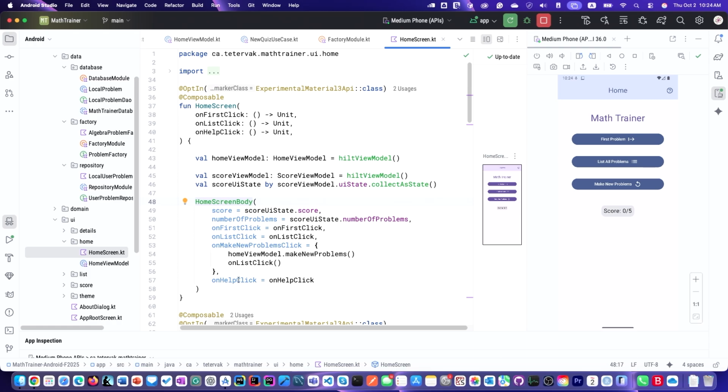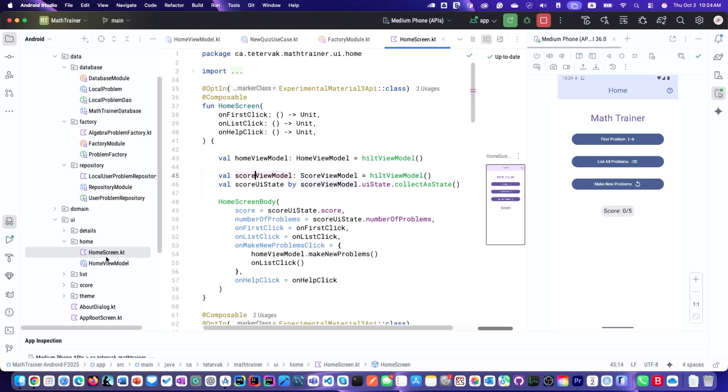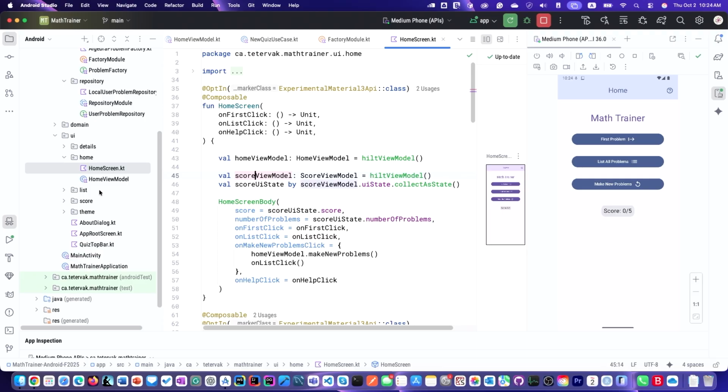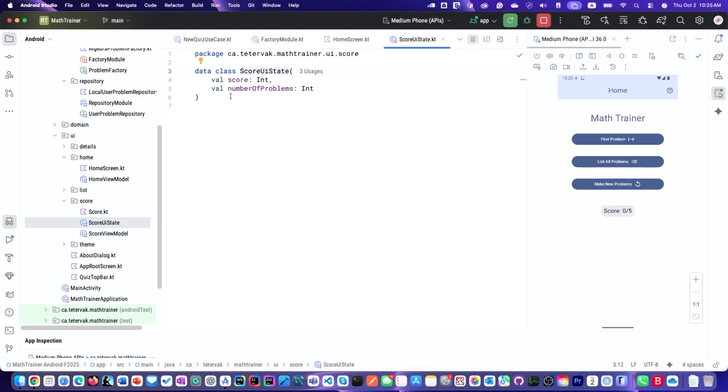All right. So let's see what is inside of this home view model, we already saw. Let's see what is inside of score view model. Score view model contains score UI state. So what is the score UI state? Score and number of problems. So this count and this number of problems.